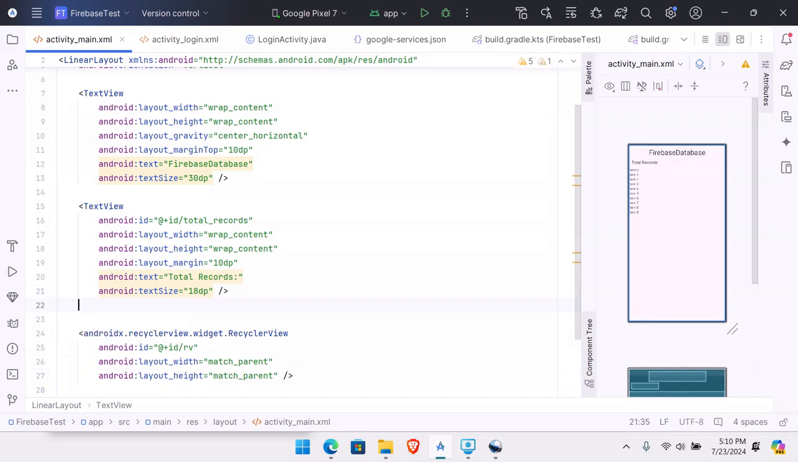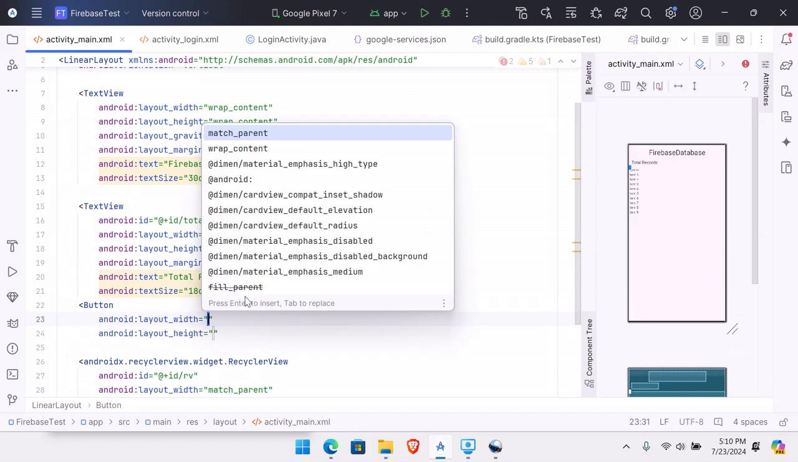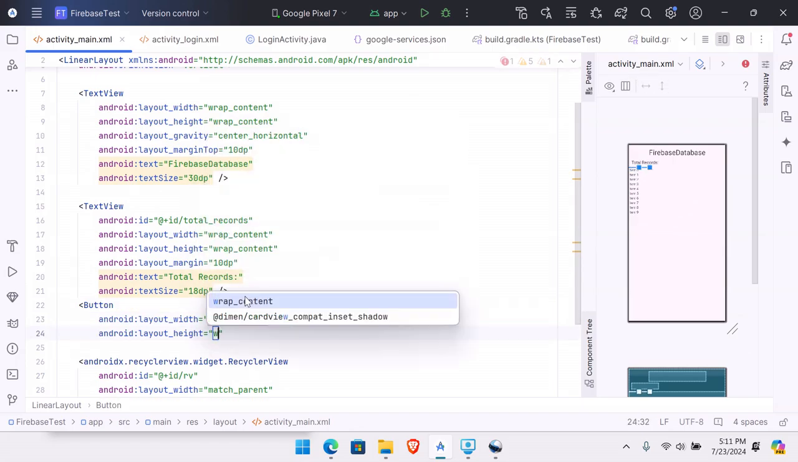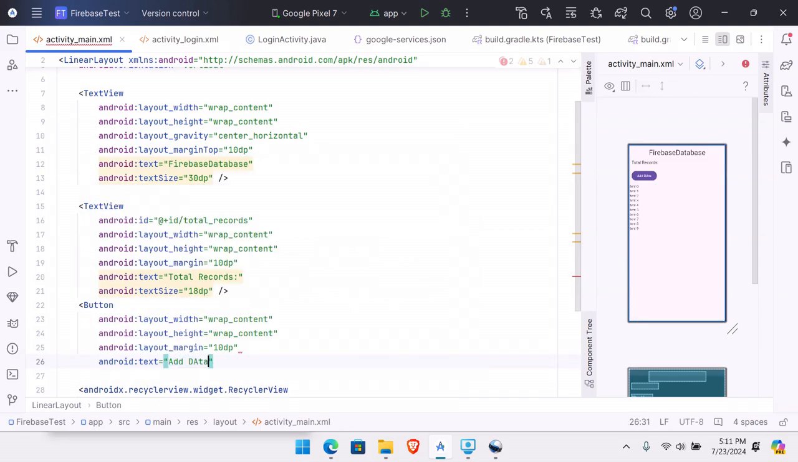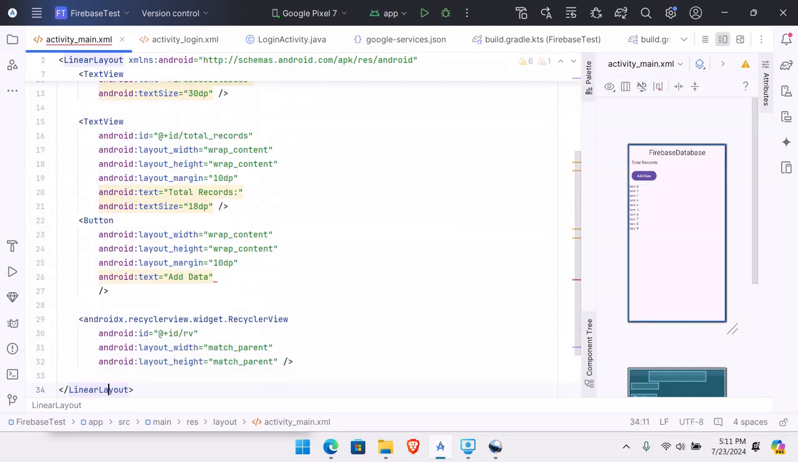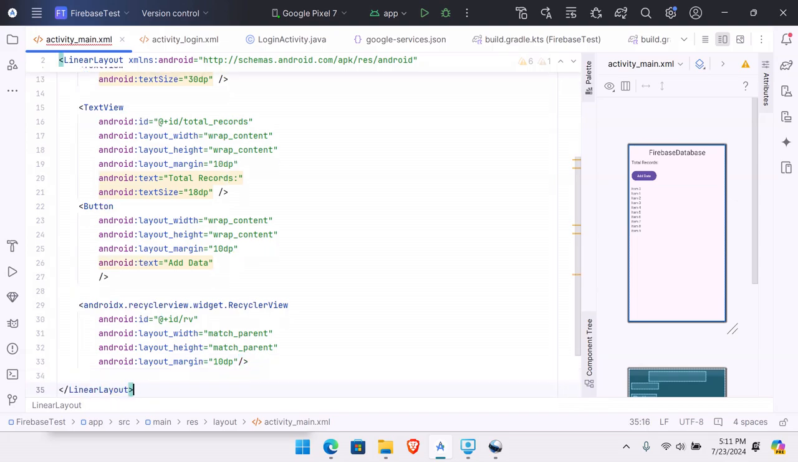What I also need is another button just below this. Let me write wrap content, provide a margin to it just like the one above, 10 dp. The text will be add data, and what else? Yeah, I think this is it. Also put a margin on the recycler view just to make it consistent, 10 dp. So I think this should be good for our case. So we have 3 components with IDs. So let's go back to main activity.